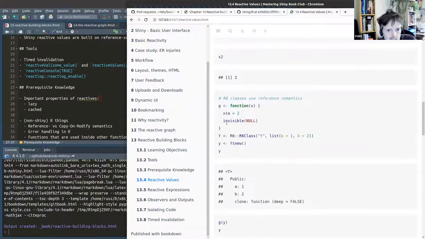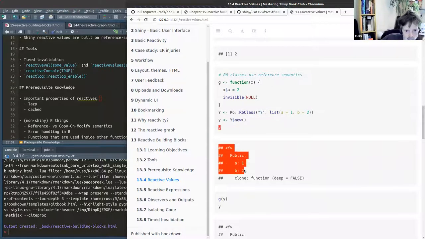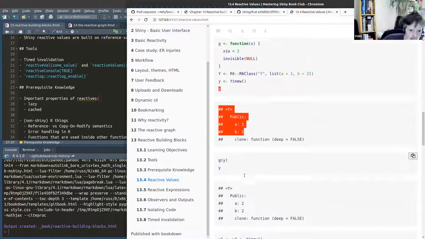So if I define a class, this is an R6 class, which is a bit advanced really, I guess. But the reference class behavior is quite common in the underlying code for Shiny. So I've defined a class here that holds two values, and I can create an object of that class using this syntax here. So if we look at the elements that are stored in Y at the moment, the A element holds a value 1 and the B element holds a value of 2.